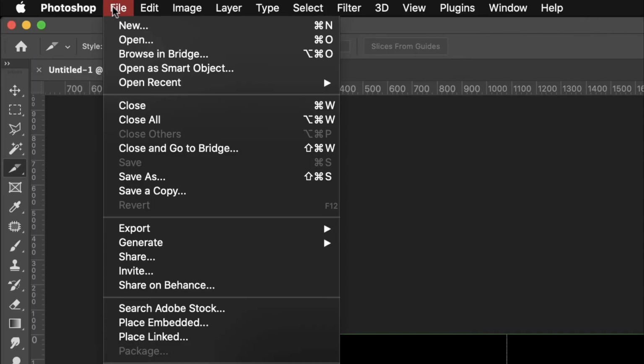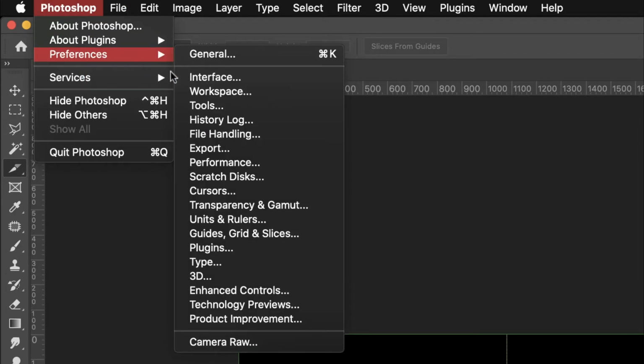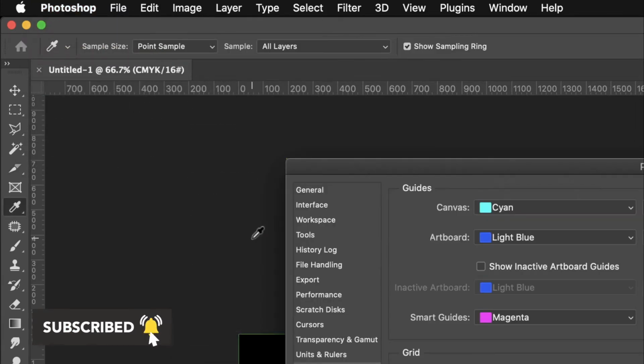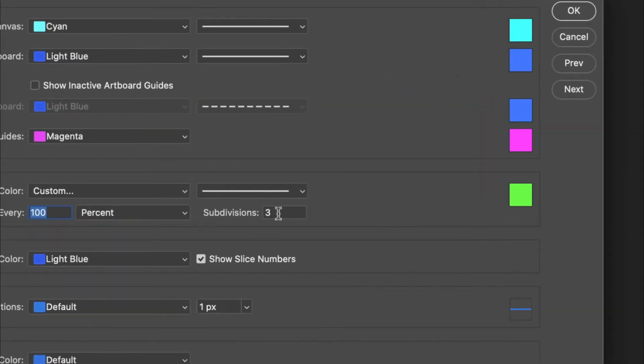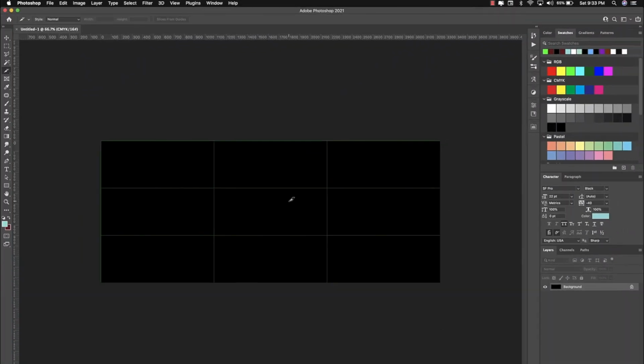So first things first, you'll wanna go over here to file. You wanna go to preferences. So you'll go to Photoshop, then you'll go all the way down to guides, grids, and slices. So now, where it says grid right here, you'll wanna go over here to your subdivision and I put 3 because I'm only doing 3. So now I got that set and all that, we good. Y'all got it set, y'all good.